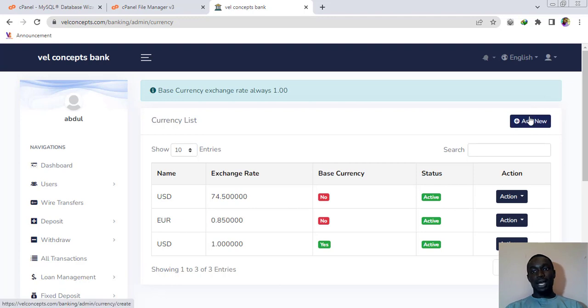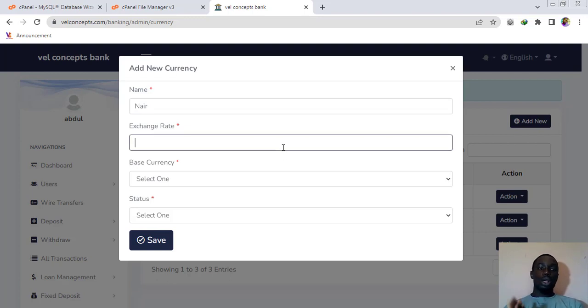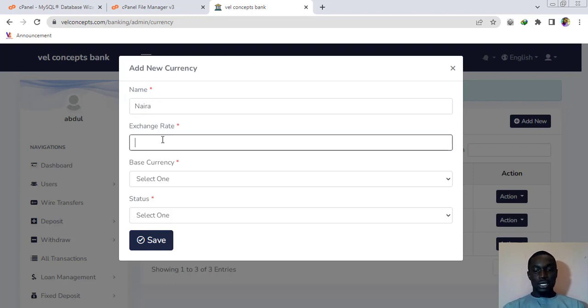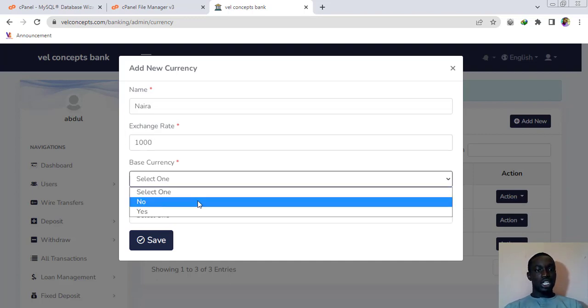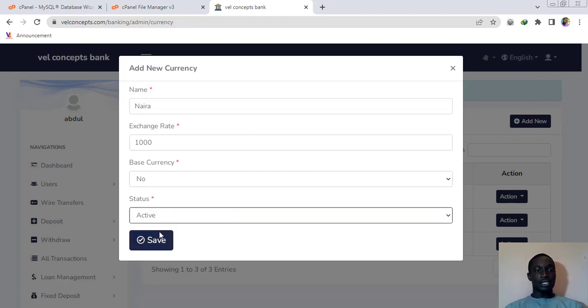Let's add another currency now. Name, it will be Naira. Exchange rate, so $1 to Nigerian naira, the current exchange rate is almost about 1,000. So let's say 1,000. Base currency, no. Select status, active, and save.